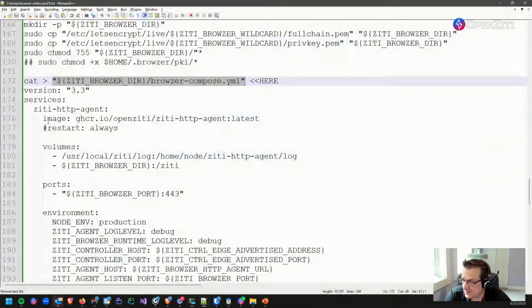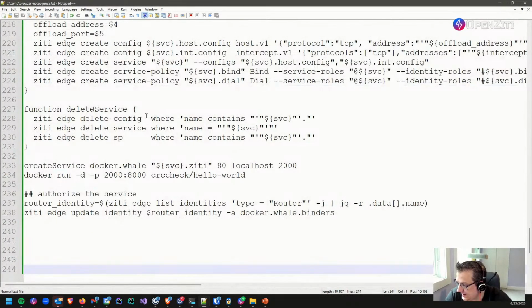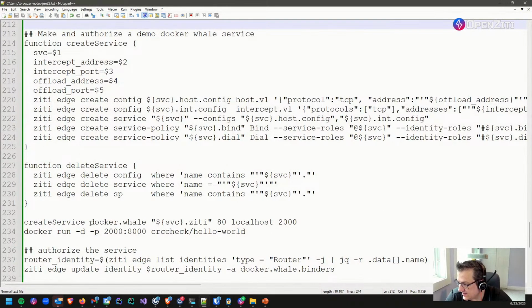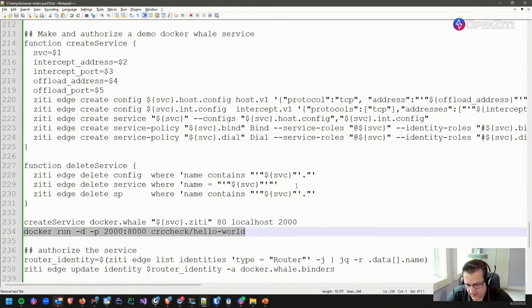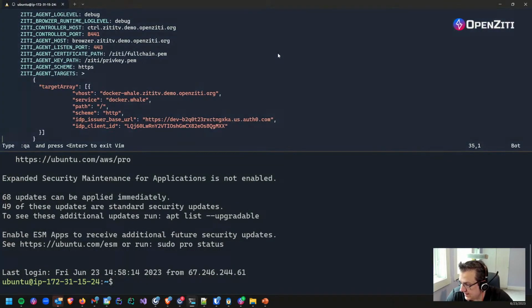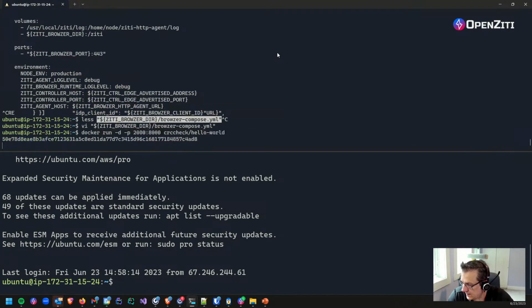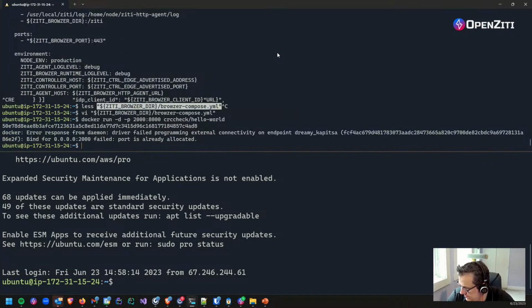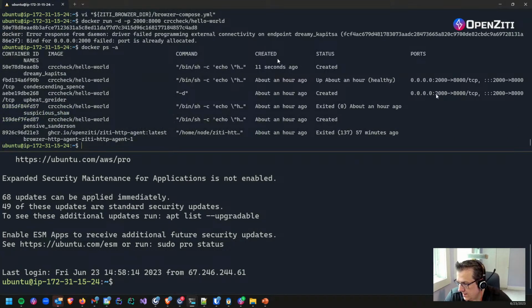The last piece of the Ziti puzzle is I need to make the particular service. That's what I'm doing down here. And I also have to run the Hello World service that I want. Oops, it failed connectivity: port is already allocated. Oh, I must have already run this. Docker ps -a. I have. All right, so let's delete these. Docker rm this and this.